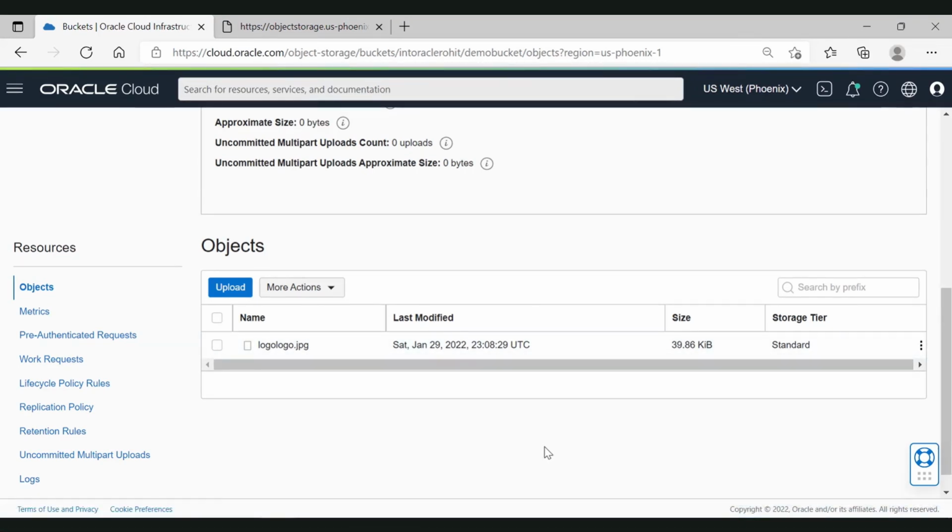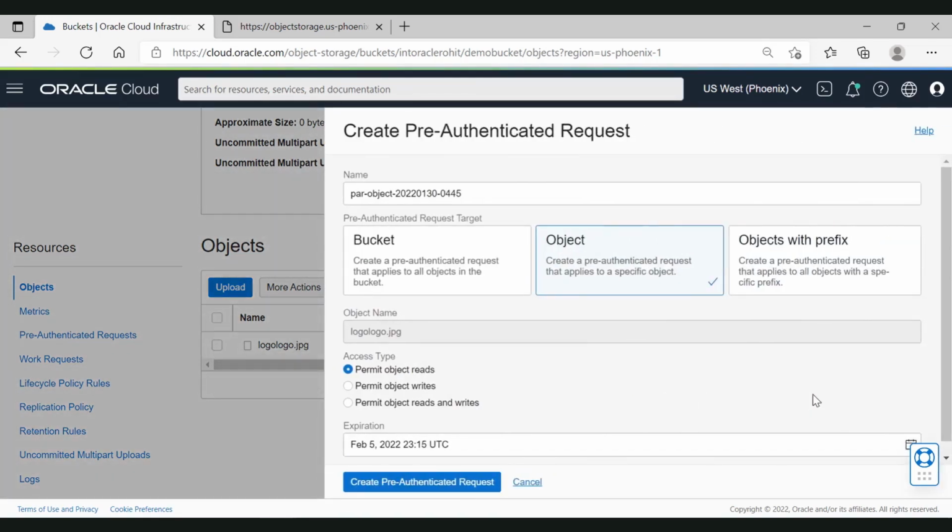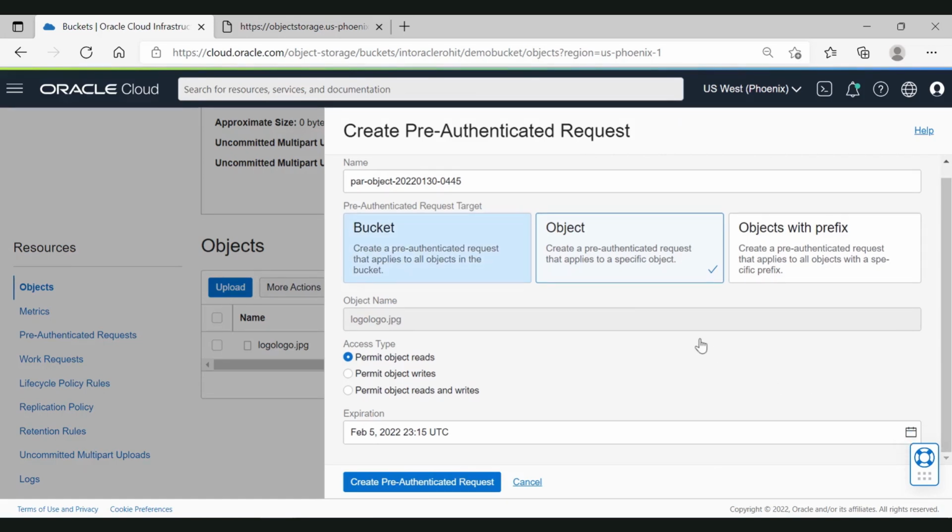So for that, we can make use of pre-authenticated request. So let me go ahead and create a pre-authenticated request for this particular object. So let me click here and create pre-authenticated request. Now you can define a name. You can also define the request target. In my case, it is object.